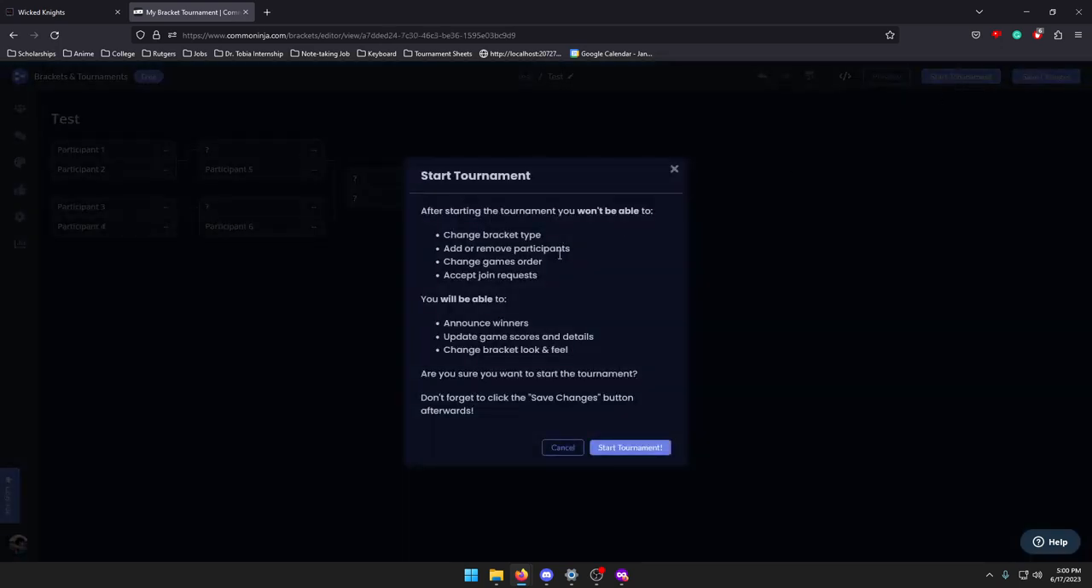And we're going to get a pop-up over here, and it's going to tell you the warnings, that you can't change the bracket type. So if you guys are going to start this tournament, you cannot add new participants or change the game order, or accept join requests. So if you need to add new participants, you might need to create a new bracket. However, you are still able to announce winners and update the game score and whoever wins.